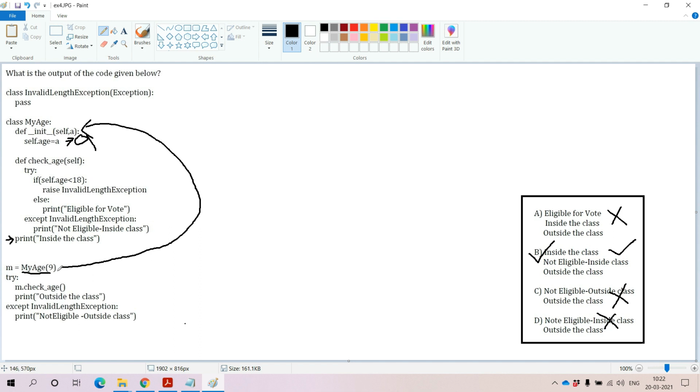Now after completion of this execution of the parameterizer constructor, the control flow will come to the end of this line. Coming to the next line, we have the try block, with the exception handling mechanism try along with the except. Within the try block, we are invoking the check_age method with the help of the reference variable m. Within this reference variable, we have the object of the MyAge class, and within MyAge, check_age is the instance method.